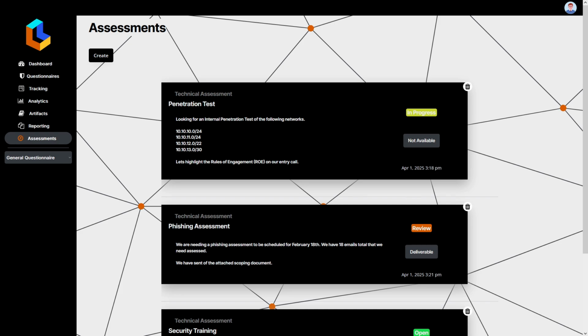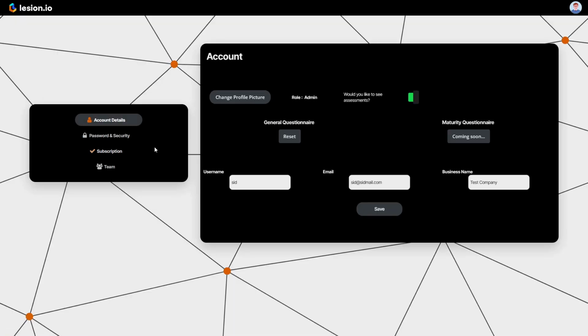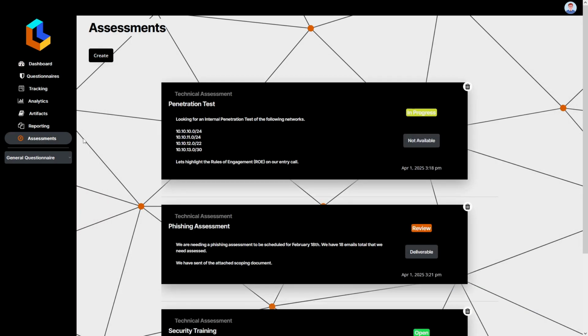The Assessments tab is an optional feature that can be enabled through your profile settings. When enabled, this tab provides access to Legion.io staff for technical assessments or reviews of your organization's infrastructure and remediation efforts. During the beta phase, this service is included at no additional cost, though future testing and pricing may be subject to change.